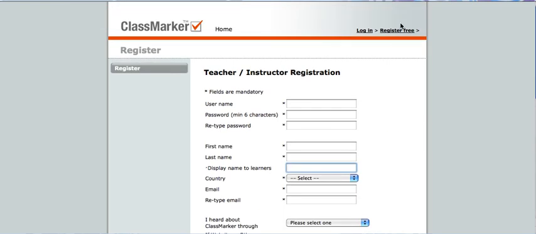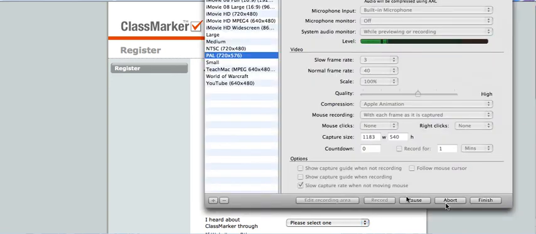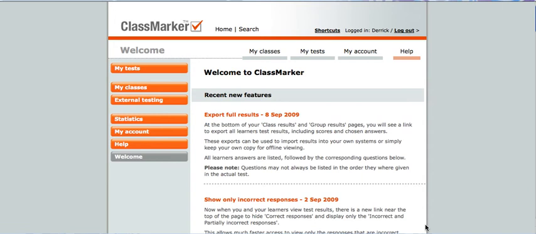But what I'm going to do is I'm going to go ahead and log in on my account. So now I'm in my account. You've got a couple of tabs over here. The layout of Classmarker isn't the best. I would have done a couple of things differently if it was up to me.